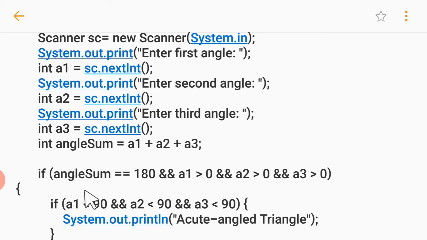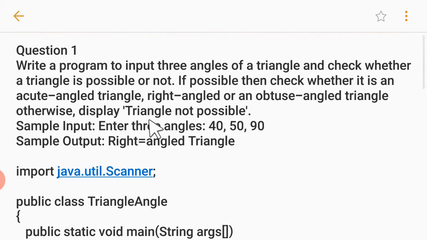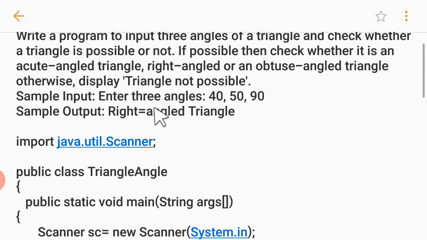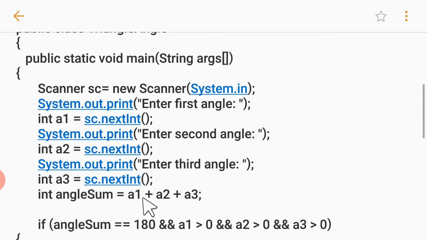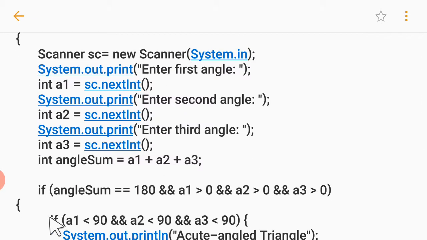So here we write in the condition, because I have to check. The program itself says whether a triangle is possible or not. So that means it is a condition based program. So conditions are always written using the if construct.